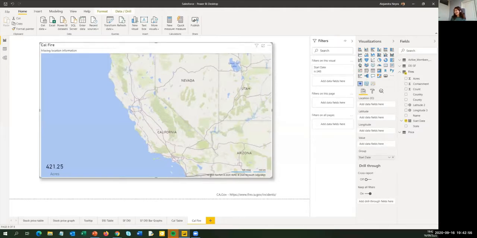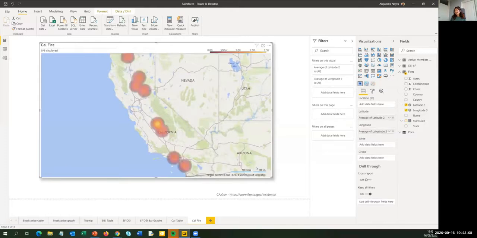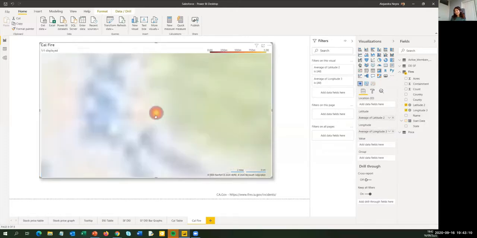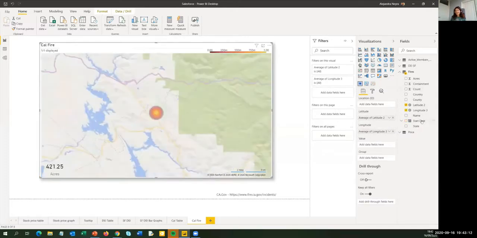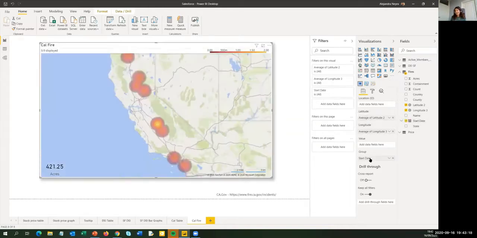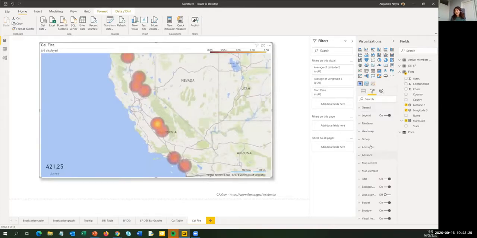Okay, so I have here my fields and my data set. I have the latitude, I drag the latitude, I drag the longitude, and that will show me one point. As I am interested to know which fire is happening on which day, I group the data by a start date, and you can see where these are taking place.